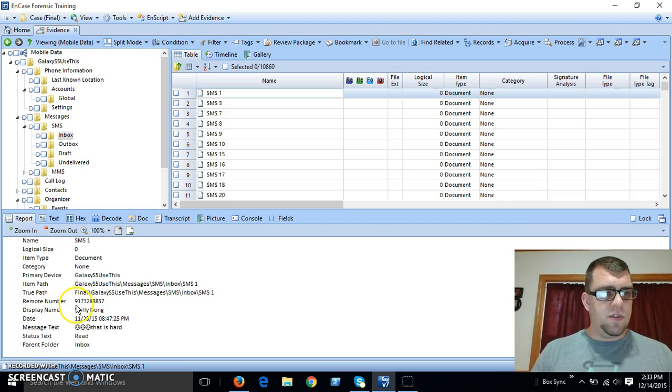Here's the remote number. That's his phone number. I don't mind showing you that. And here's what the message said. He sent me some funny face and said that is hard. The status text was red, and it was from the inbox folder. So you can go through and find all this information down here.